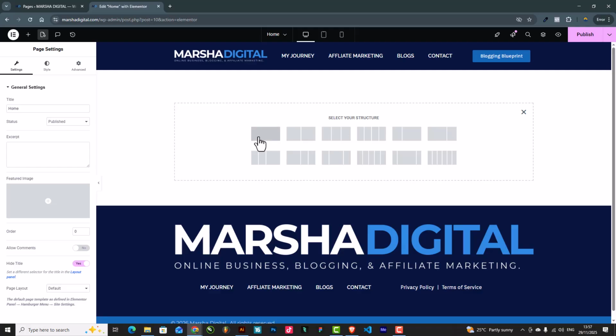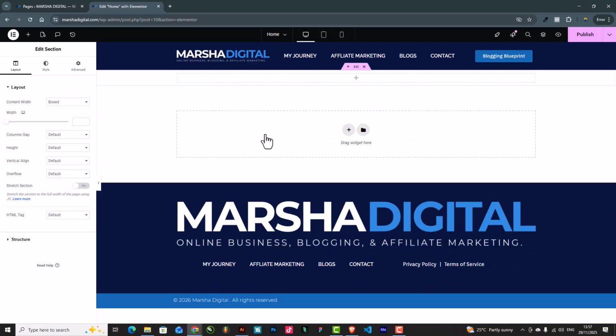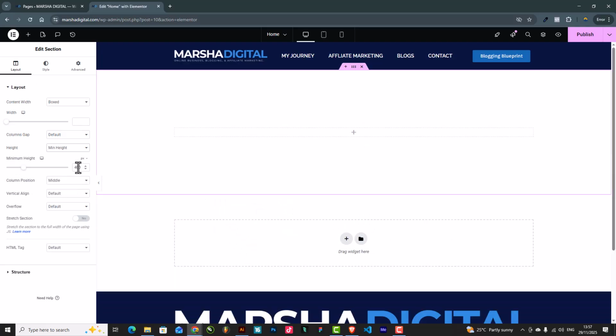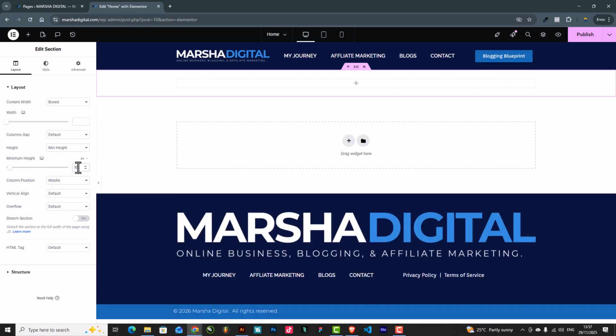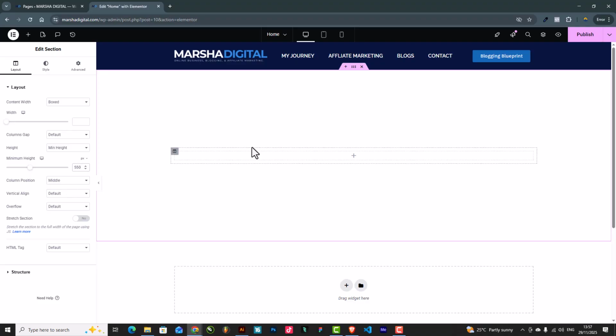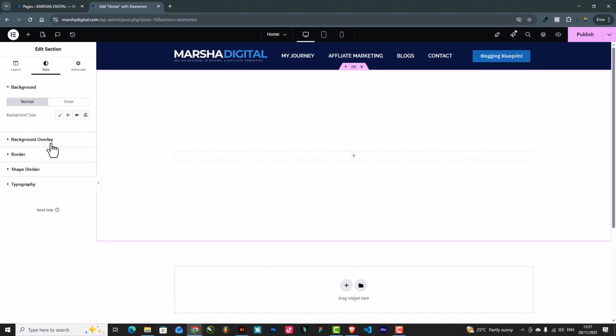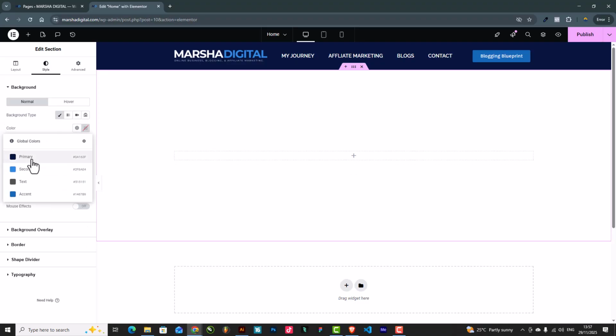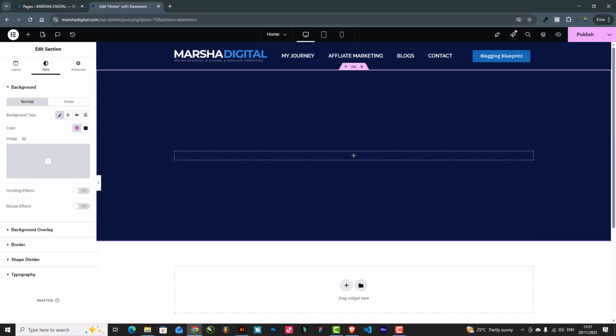So just click on that add icon over there. We're going to input a full section. Go to height over here on your layout tab, then go to minimum height and let's give that 550 pixels. So there we go. And for the background, I'm going to use my primary color, which is that dark blue, like that.